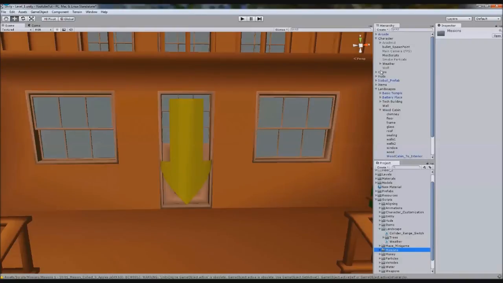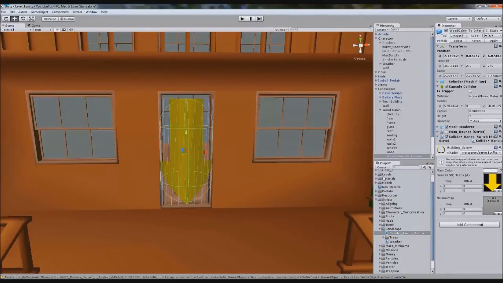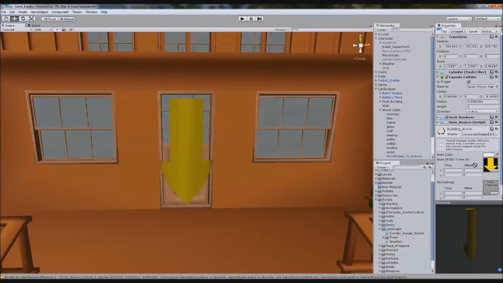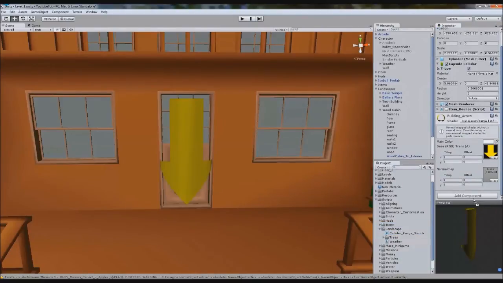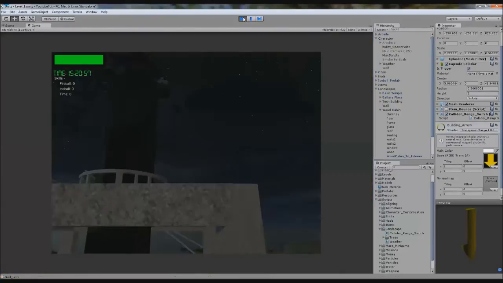All we need to do is assign, so to this door here, we'll assign collider range switch. And to our prefabs door arrow, we'll assign collider range switch. There. Perfect. Right. Test 2. Well, 1. We haven't tested it yet. Where's it dropping us?